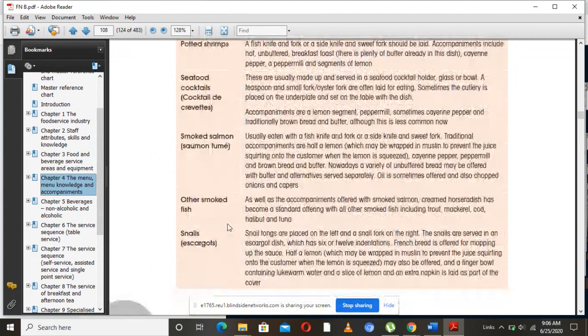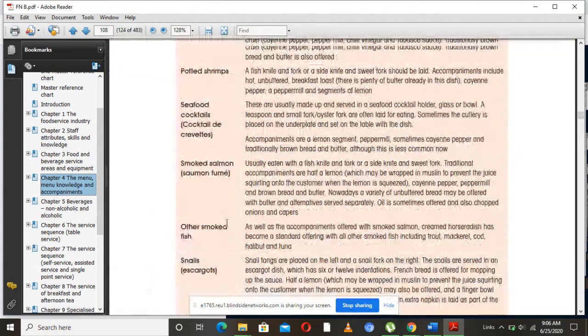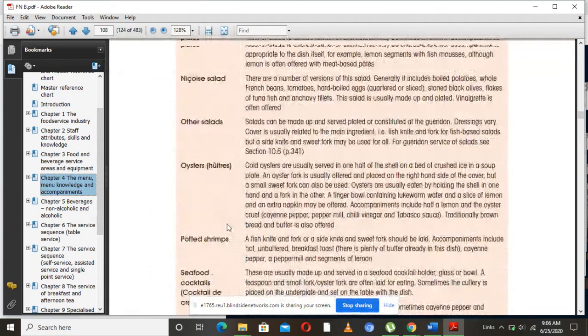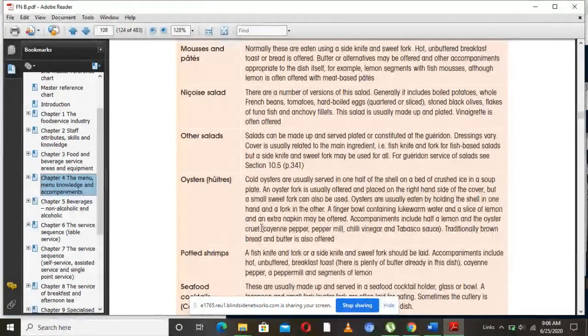So we have so many appetizers, so many hors d'oeuvres, items that make it to the hors d'oeuvre. We must know the accompaniment and what we call the cover. Now, I need to know if we are on the same page. Hello? I need to know if we are on the same page.